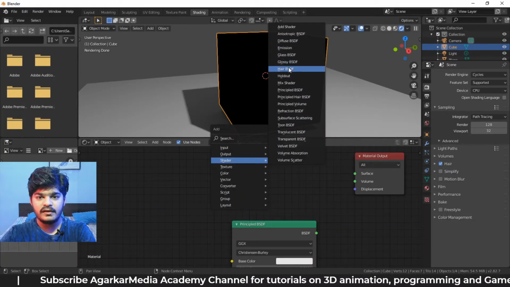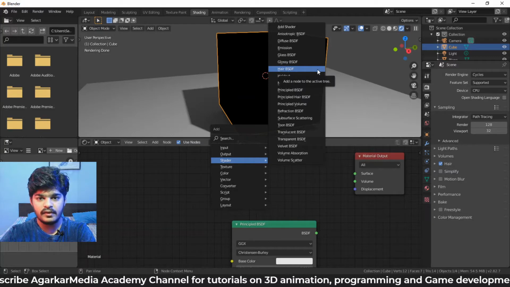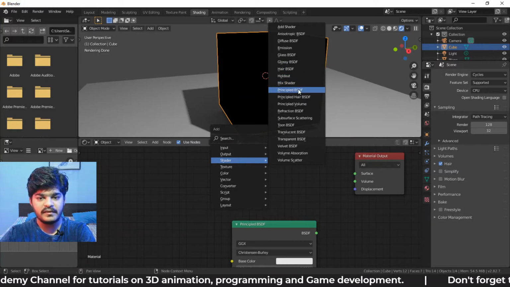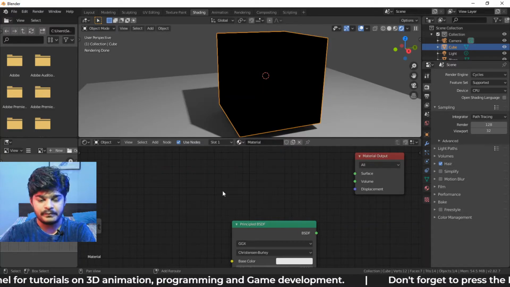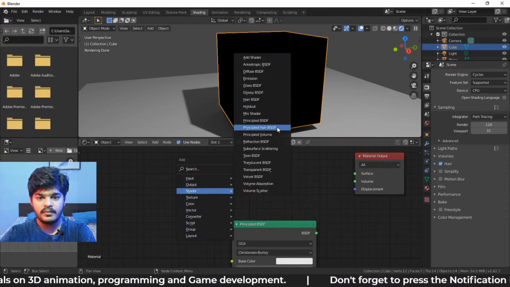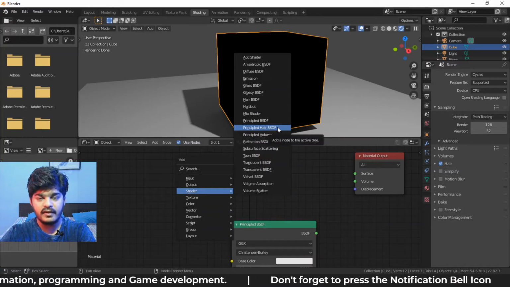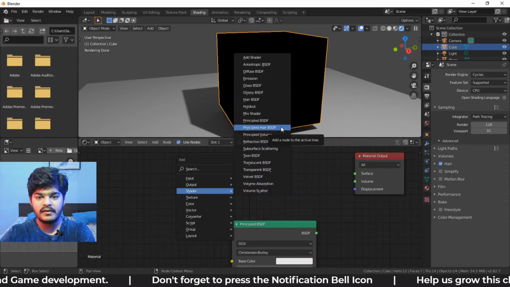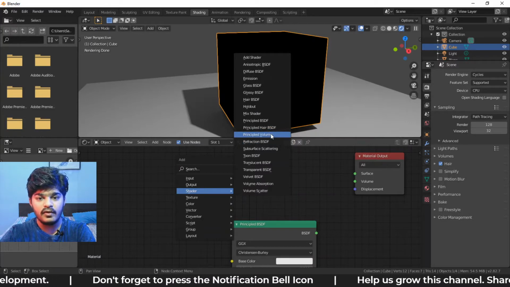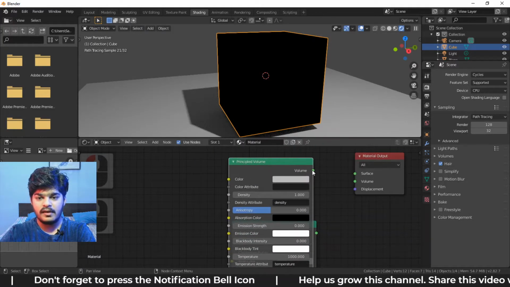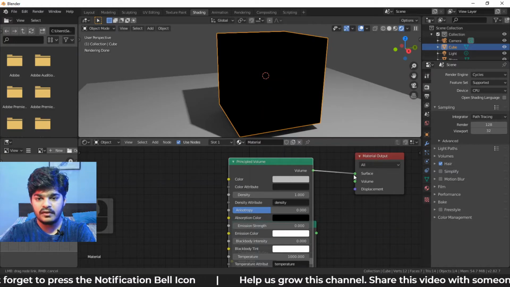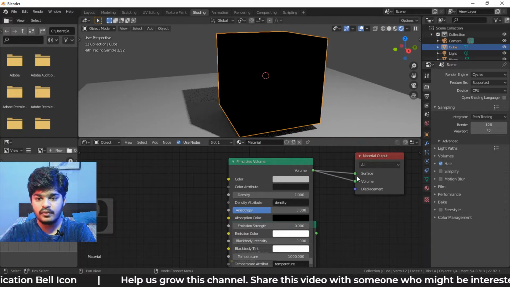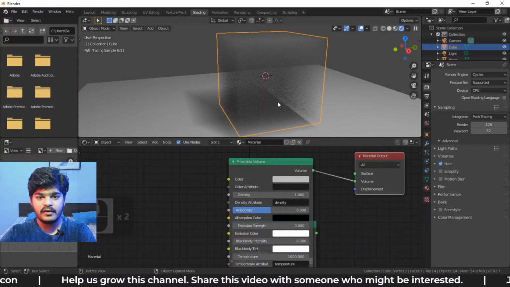We saw the glossy. There is hair BSDF, but we are not going to look at it right now. Holdout, mix shader is to mix two shaders. Principled BSDF is this one, and then we have principled hair BSDF. If you are working with hair for characters, then at that time you can use the principled hair BSDF. Principled volume is a volume texture. You don't need to hook it up to a surface, because surface is not volume. We just need to put a volume to volume, and this is what it looks like.